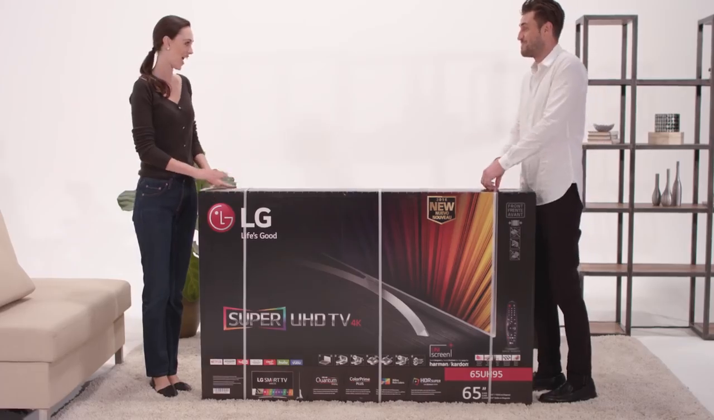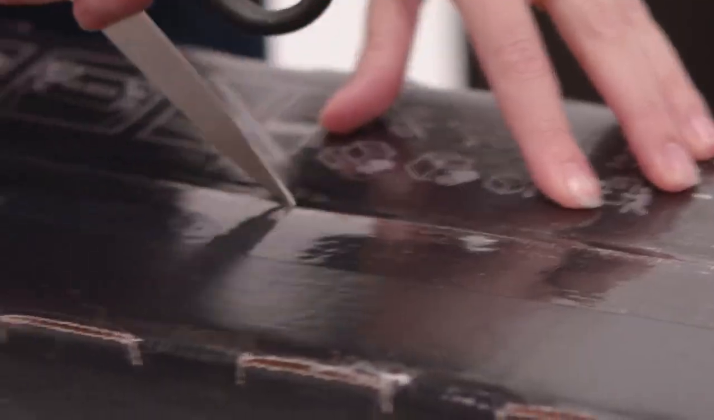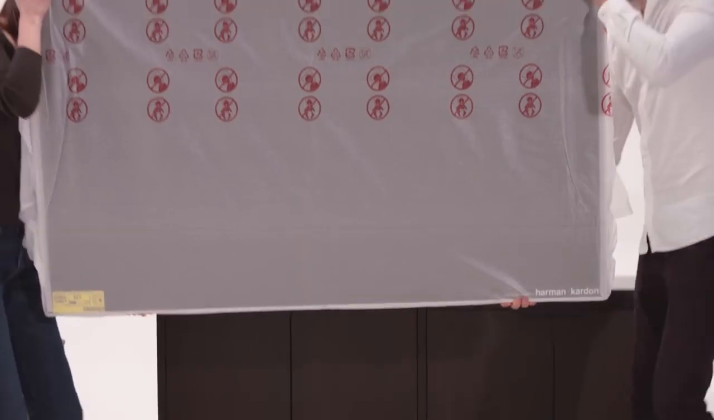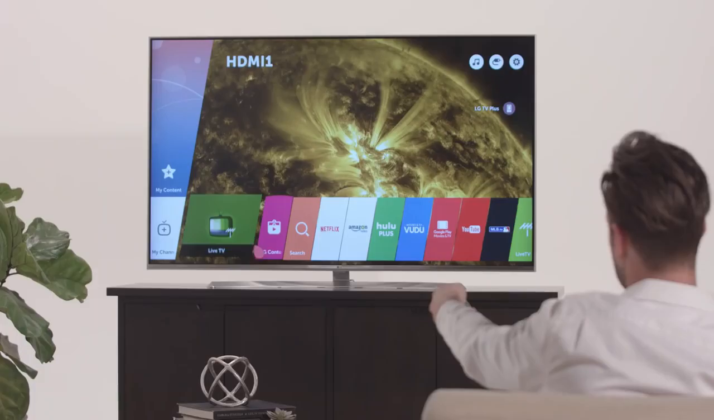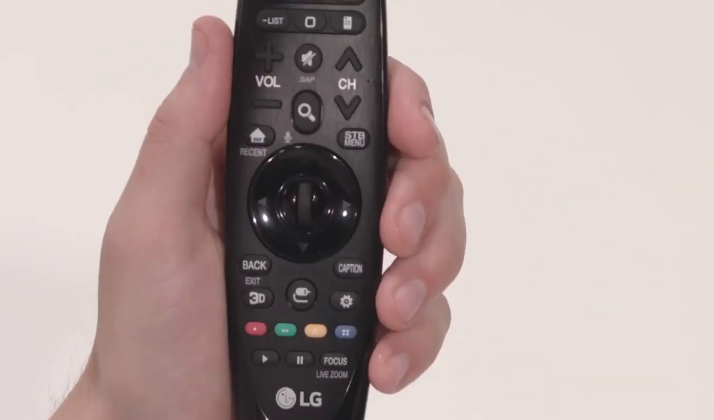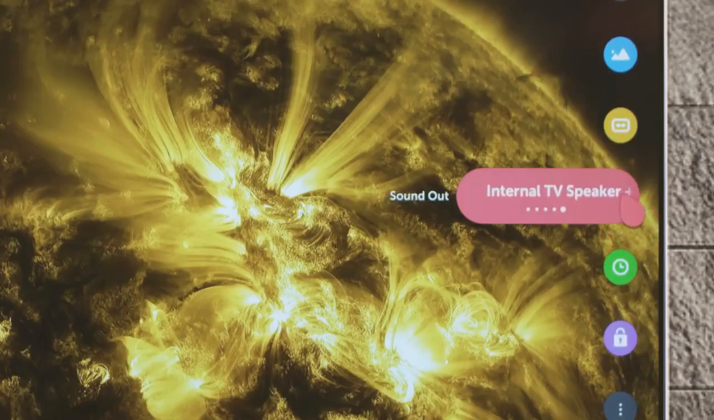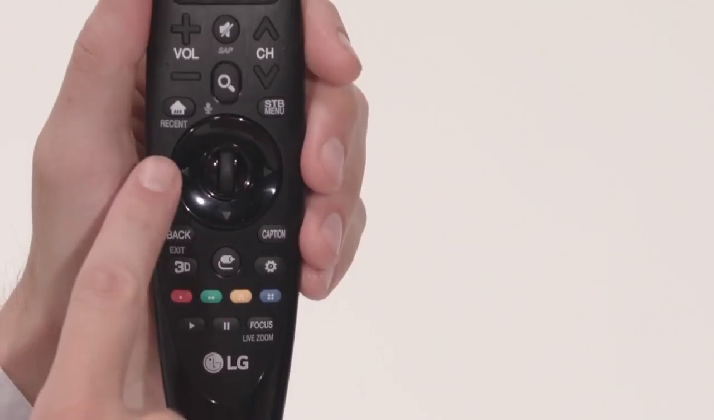Too often, we forget to consider the sound that goes along with that beautiful LG picture. Fortunately, LG has put a lot of thought into it, and we're putting you in control of the audio. Start by pressing the settings button on the Magic Remote. Click on this red icon, Sound Out, to see all of the available audio output options.